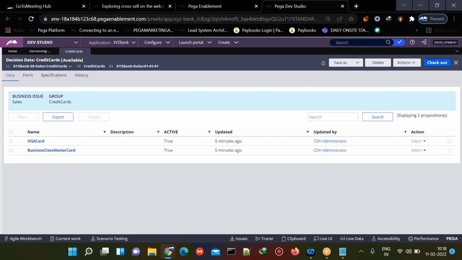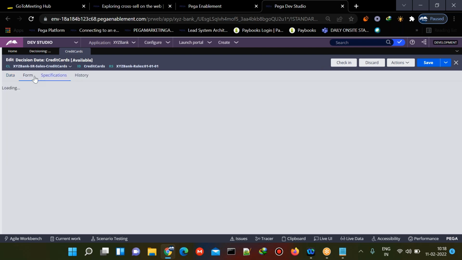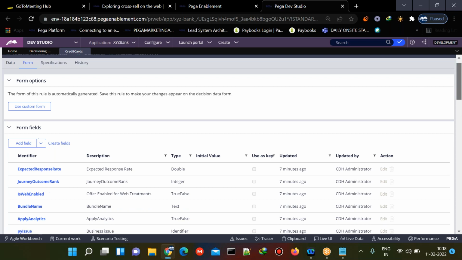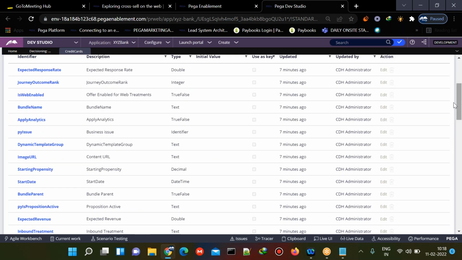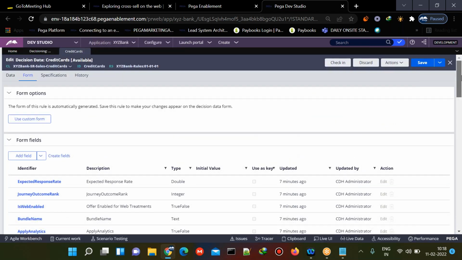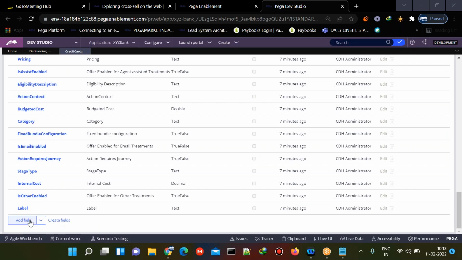Now go to the form tab. Within the form tab, this is where you can add the characteristics of the proposition, which you call attributes, or in PEGA the proposition properties. So just come here and click on add field.